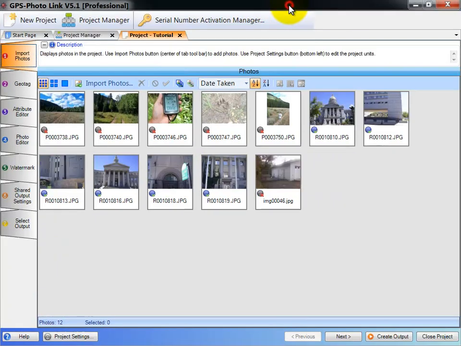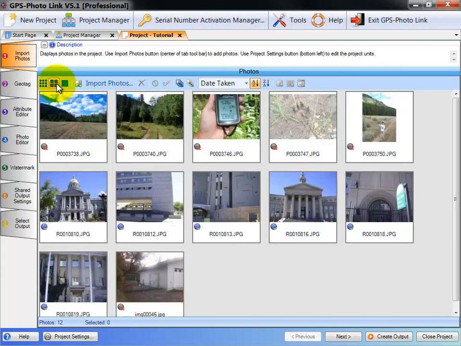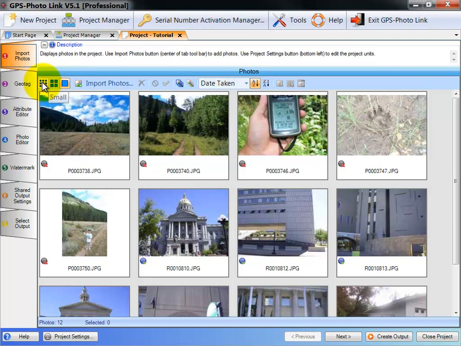So now we have all the photos we want for this project. We can change the size of the thumbnails by clicking on these buttons here. Select medium or large and back to small.